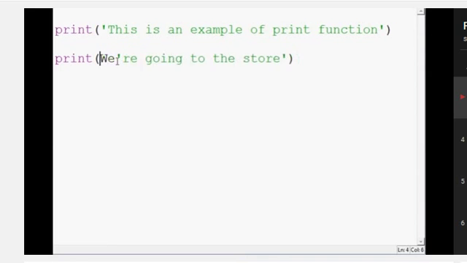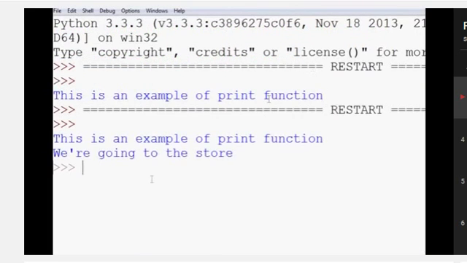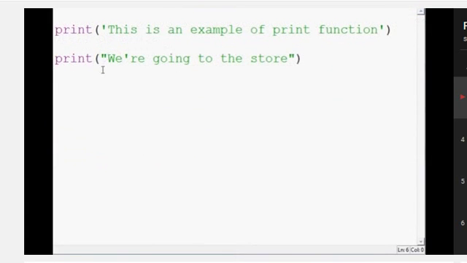One, you could encase everything in double quotes. Then the singular quote within that double quote will be fine. So if we save it this way, we're going to the store. No problem.